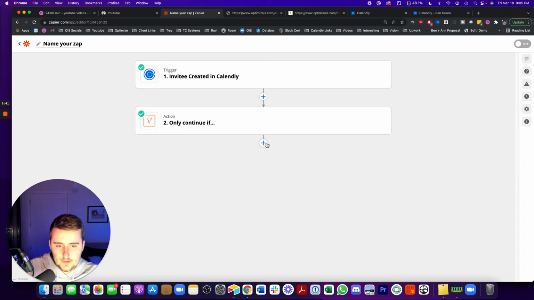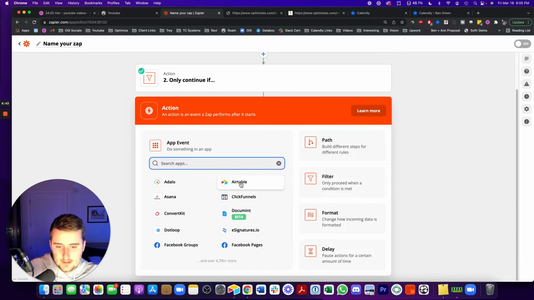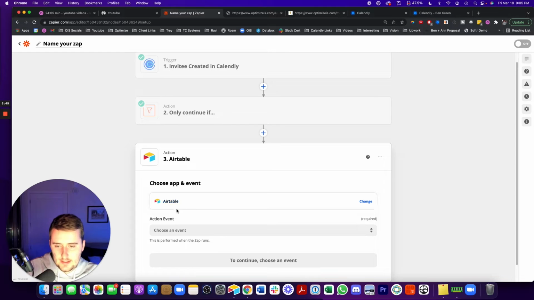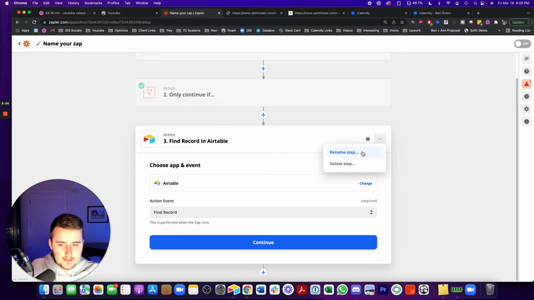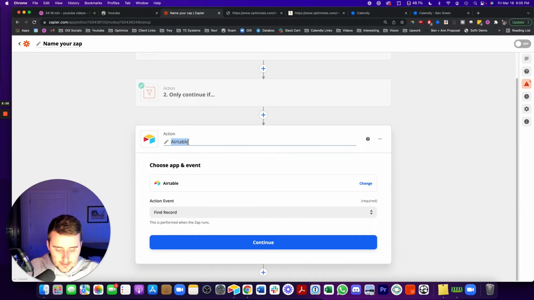All right, so now what I'm going to do is add a step that's in Airtable, and most of these are going to be find or creates. If you choose the find, you can read in here, the last sentence says optionally create one if none are found. And I always like renaming these because it makes it a lot easier when you come back. So I'm going to say new contact creation.